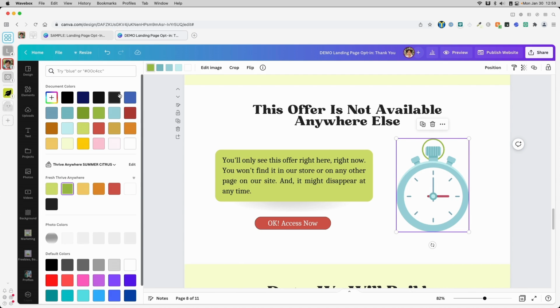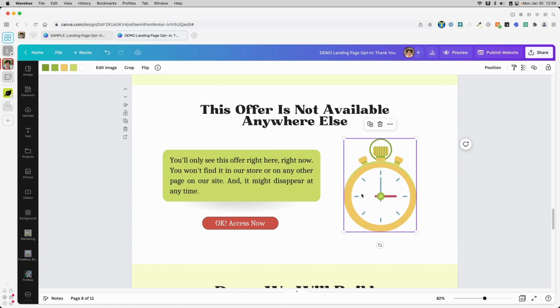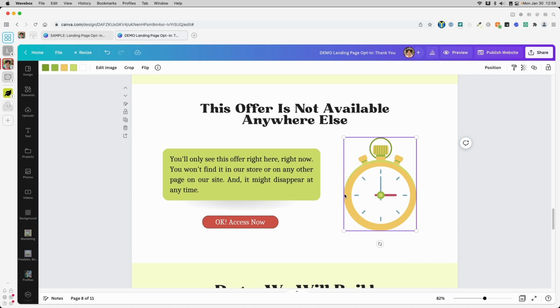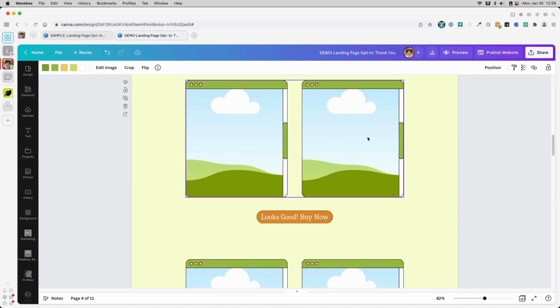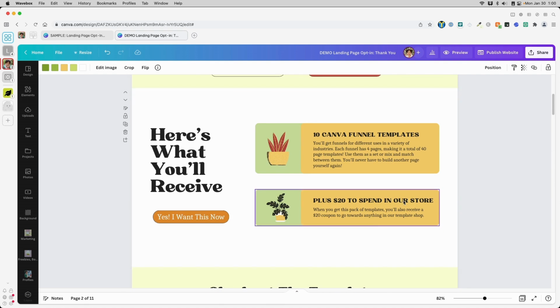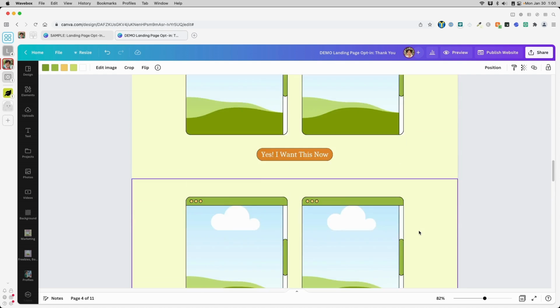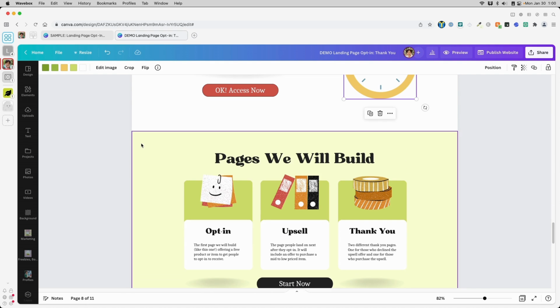I'm just going to change some of these colors. So I have that here. And I'm good with this. I've given them multiple chances to buy. I've given them what they're going to receive. This part, I don't need it. Select that and click Delete Page.